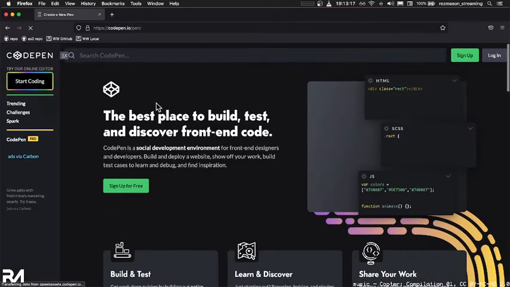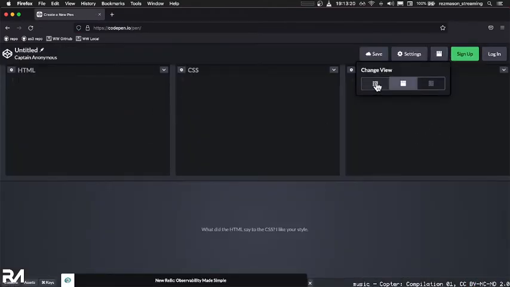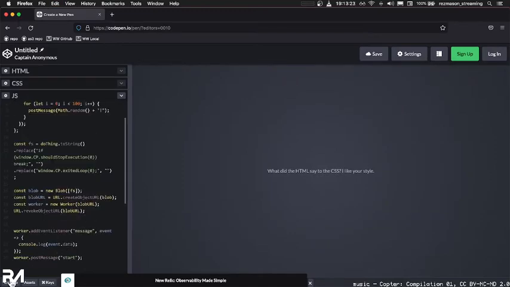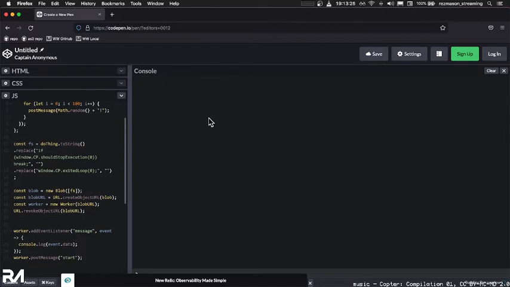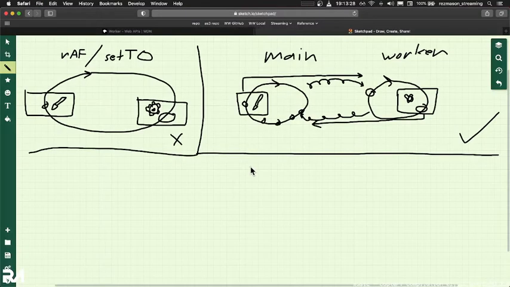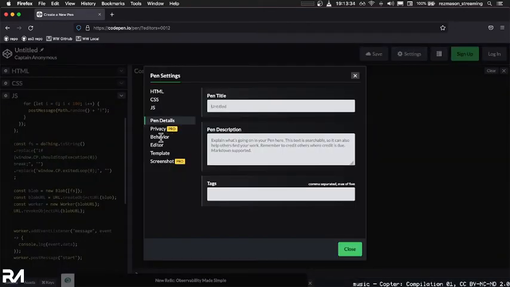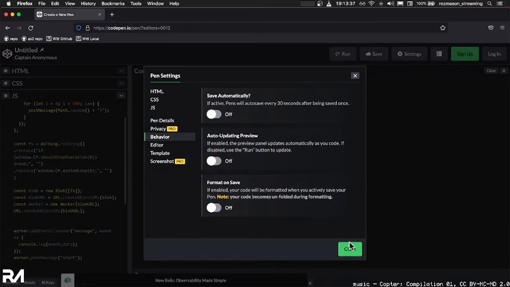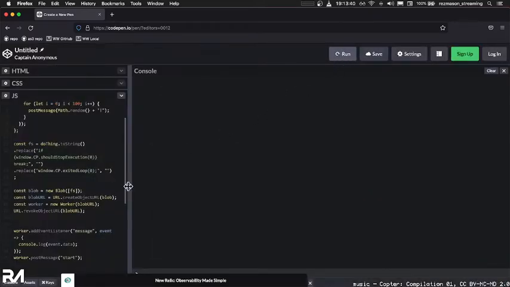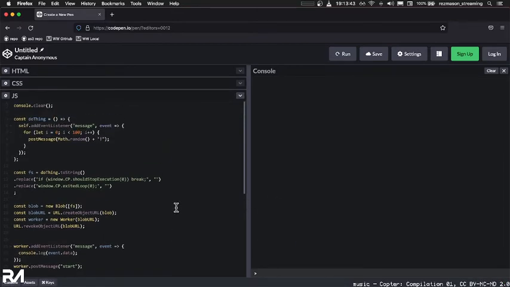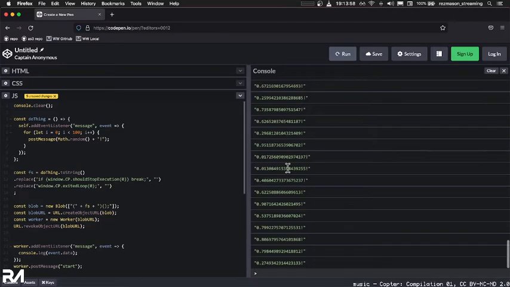Let's try it in Firefox instead. I don't know why that scroll's misbehaving. There we go. Let's get rid of the one in Safari. Settings, behavior. Don't save automatically. Don't auto-update preview. There we go. And I think I need to do a little bit more interesting stuff, like plus fs plus that. There we go. Okay.